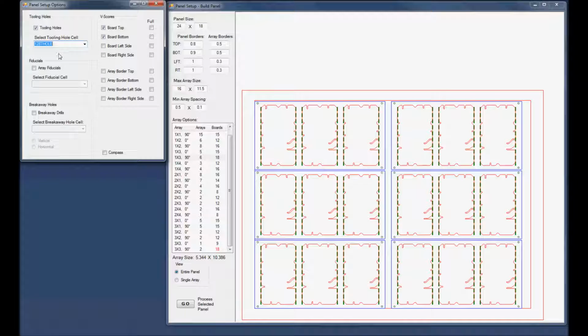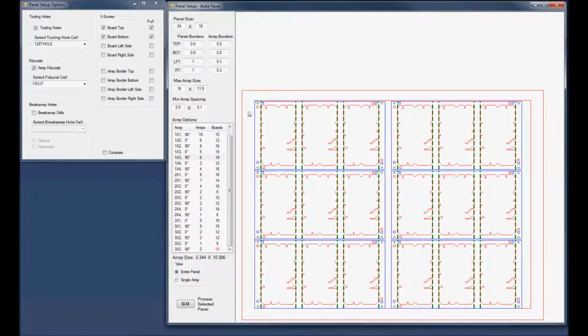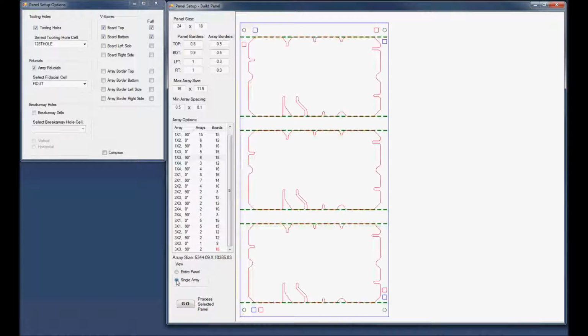In the Panel Setup Options window, you can add tooling holes, fiducials, or breakaway holes. Additionally, V-scores can be further defined to either cut through the rails as a full score, or to only cut partway across the board, leaving the rails. The view can be changed to show a single array or the full panel.